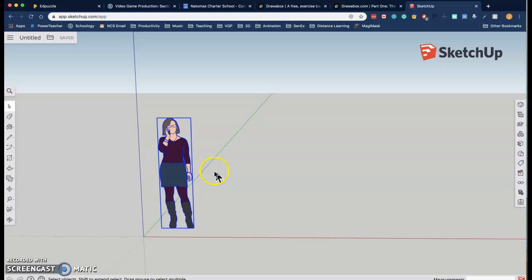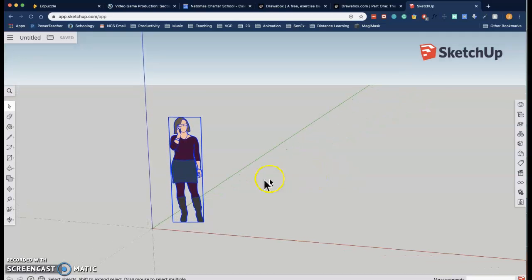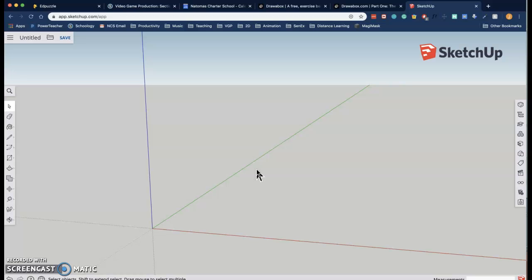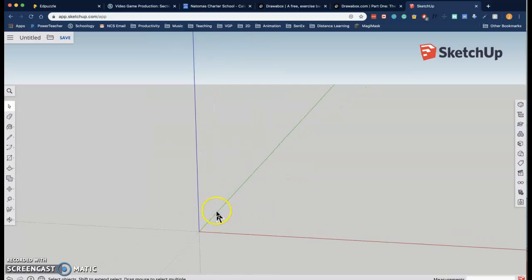I'm going to click on this person here. If you're wondering why this random person is here, it's just to give you an idea of scale, so you can start modeling around her and have an idea of how big you want things to be. I'm going to select her and then press delete on the keyboard, and now she's gone. All right, so we have our three axes here. X is red, Y is green, and blue is Z, just like in Blender 3D.